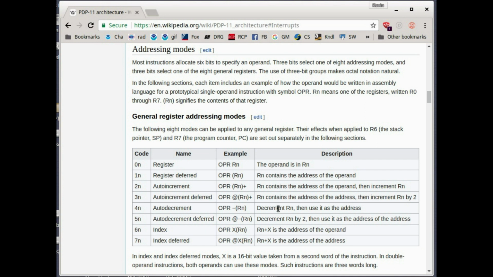It is claimed, however, that C did not pick it up from the PDP-11. The 11 wasn't really around when the original language B, as it turns out, was developed. It's one of those urban myths in computer science that the plus plus and minus minus operation in C and in other languages came from the PDP-11. It sure looks like it, but in fact it's not true. But it does work the same way. So it's a pre-decrement and a post-increment.